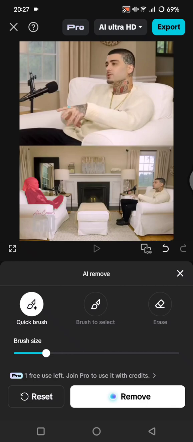Here you need to have CapCut Pro to use this feature, but since this is a new feature, you get one free use. You can see I have one free use left, so I need to join CapCut Pro to use it later in the future.